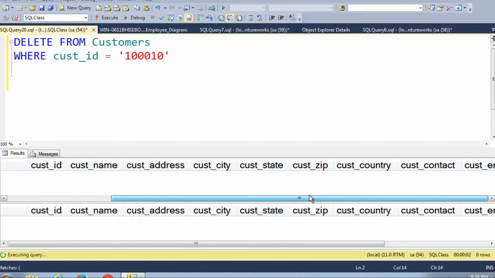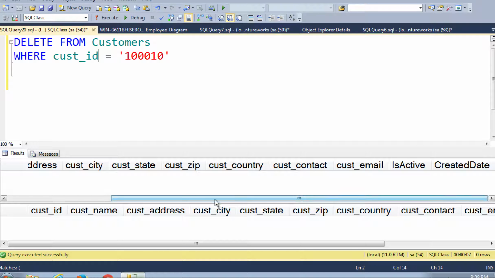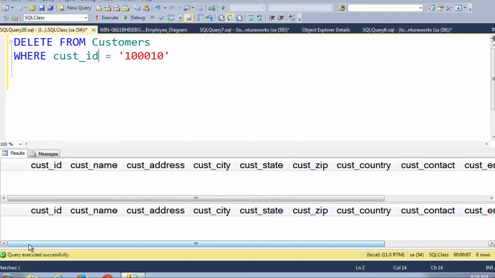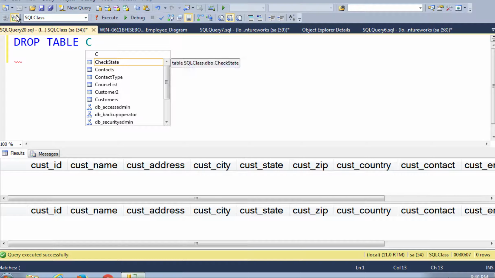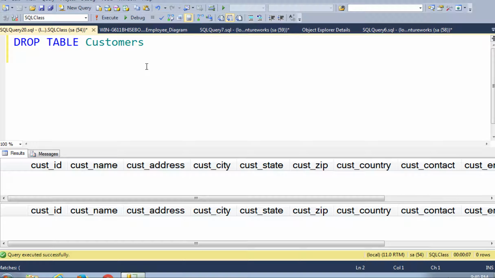So this is how you delete something and it's gone now. So this is one way of deleting and updating the tables. And like I just showed you, you insert some data from one table into another. You can also drop a table. For example, you can drop the customer table. I'm not going to drop it because I'm going to need it, but the command is DROP TABLE customers.